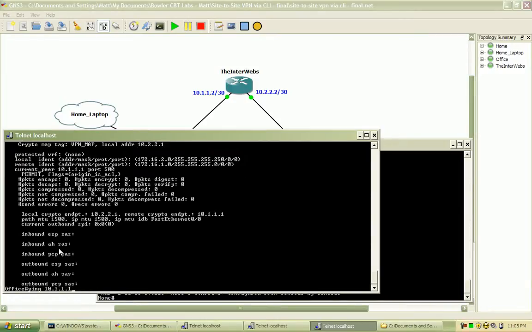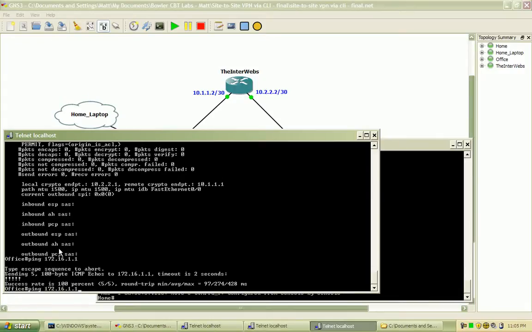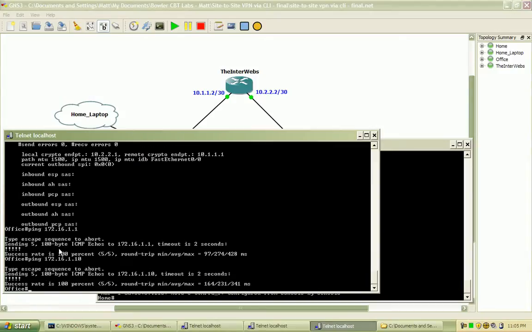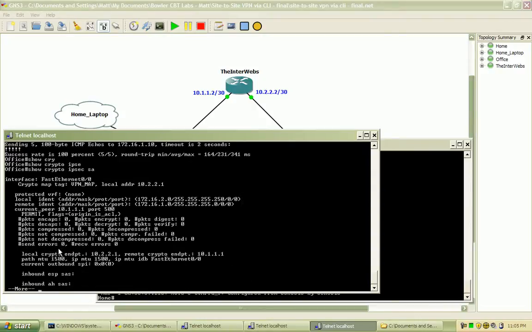Well, let's try and ping to that remote network, my laptop loopback adapter. We can ping to it, so let's do a show crypto IPsec SA. Huh. You can see here, still no packets have been encrypted or decrypted, and I was pinging my loopback adapter from this router, which is configured for the VPN.